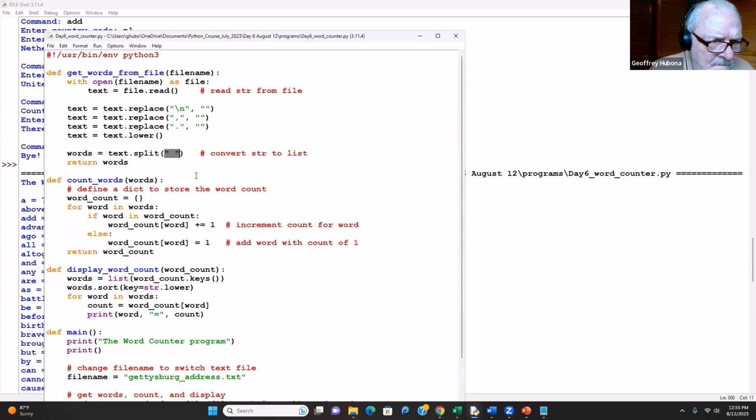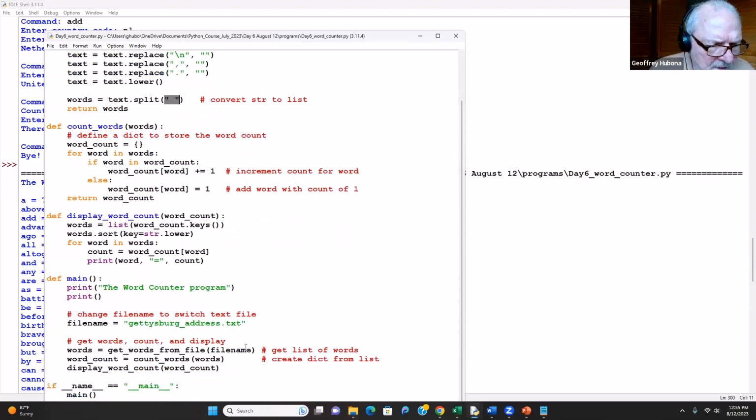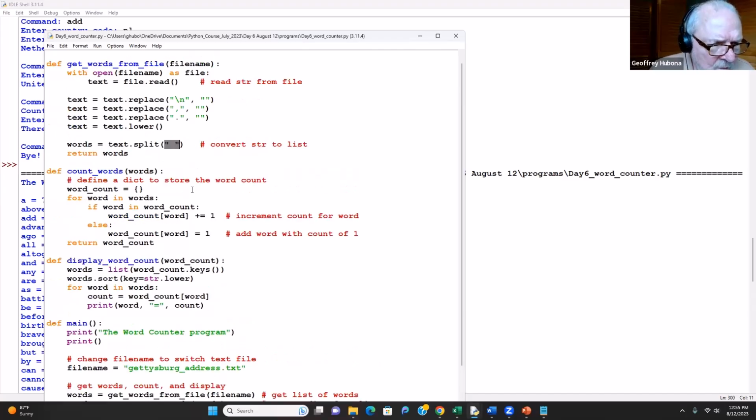Okay, and then what do we do next? And then we count the words. So how does count work? Well, we initialize. We're going to create an empty dictionary. We initialize word underscore count to be empty, and we add each word that's in the list to word count.